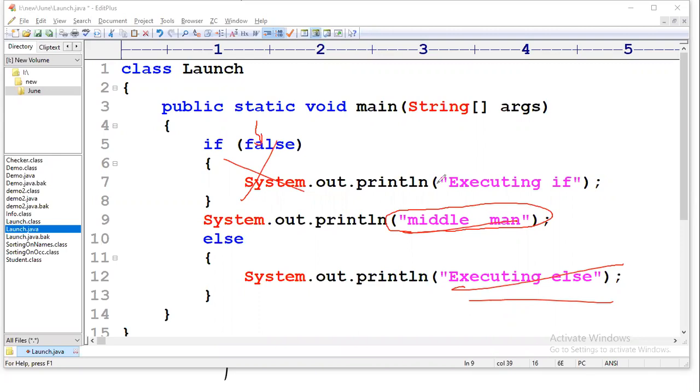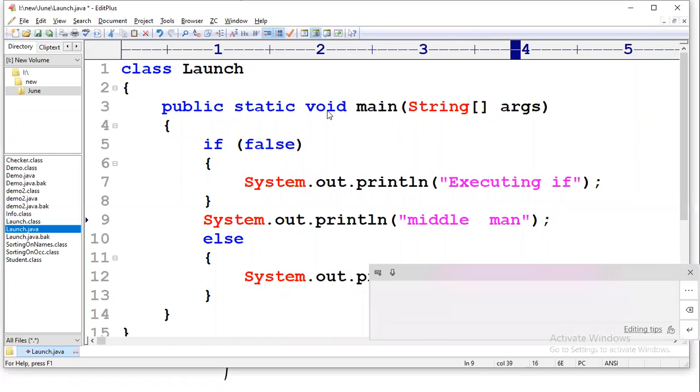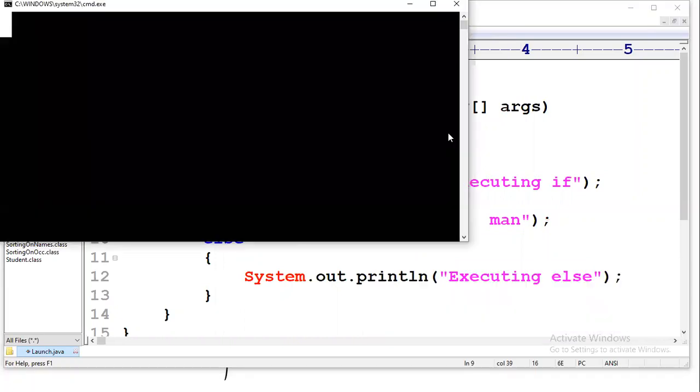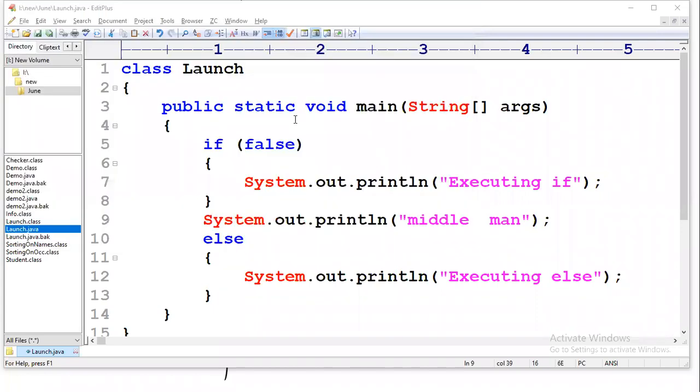Let's see the answer here. Some guys have different opinions. The answer is: else without if. What you have to understand is that between if and else there should be no other statement. It should be pure if and else. Can't you see that? Between if and else there is something here.